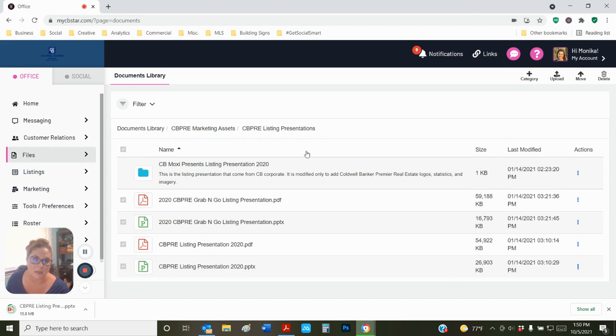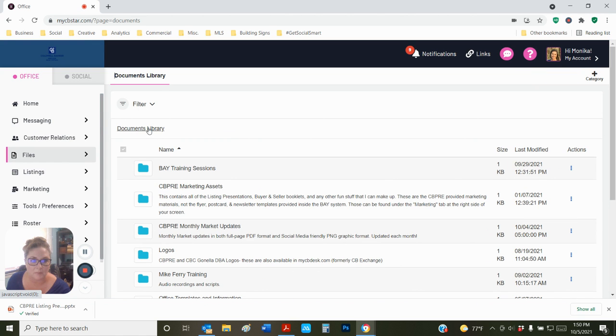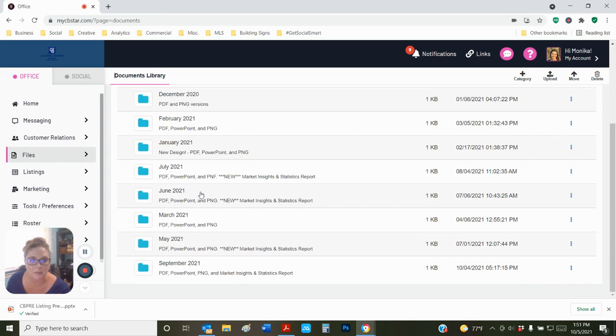When that is done, we're going to back out of here and go over to the most recent market update reports that were just sent out. And that's going to be back here, still in the documents library under files documents library, the CBPRE monthly market updates. So I'm going to click on that. I'm going to scroll down to the most recent month, which is September 2021.